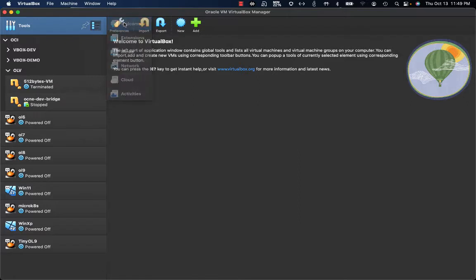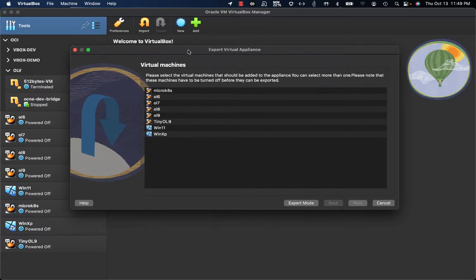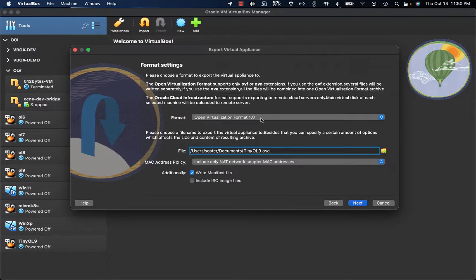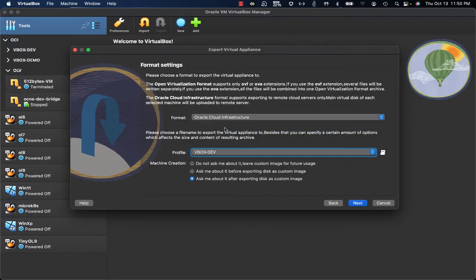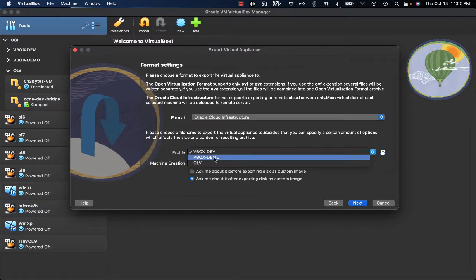So starting from the welcome section, we have the export button. By clicking on the export button, you are going to get the list of the local VMs available. I'm going now to leverage Tiny OL9 VM. Here, I have some options related to the format settings. Related to the format, I obviously have to select Oracle Cloud Infrastructure. That said, I have to decide on which compartment is there on Oracle Cloud Infrastructure. I have to select the one where I'm going to get the image uploaded and so the instance created. I'm going to select OLV.